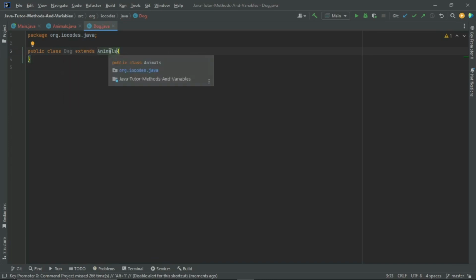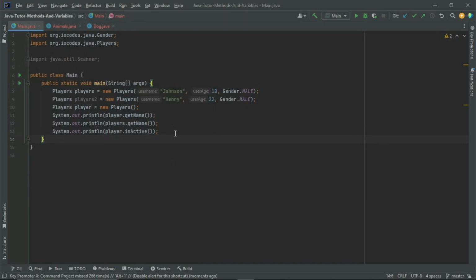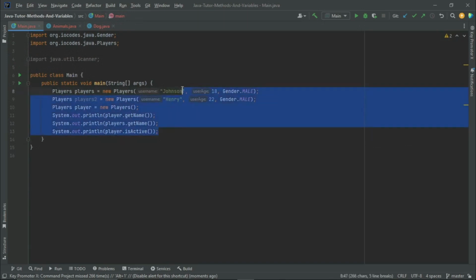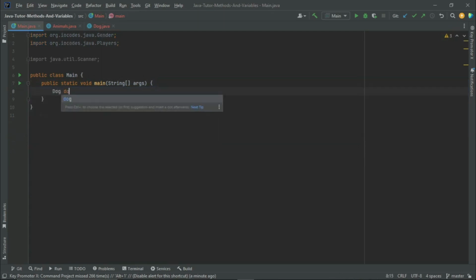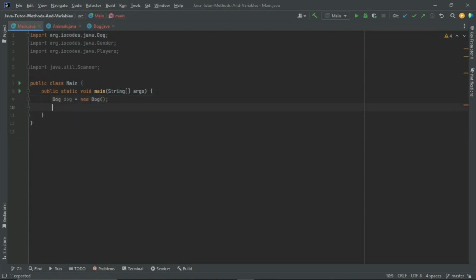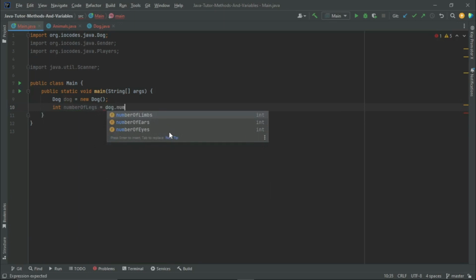So when I create a dog object in my main class, I'll remove the previous section code. When I create a dog object, I say dog equals new dog. I can refer to the number of legs, saying number of legs equals dog dot number, okay, number of limbs.